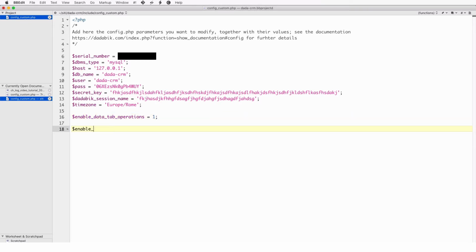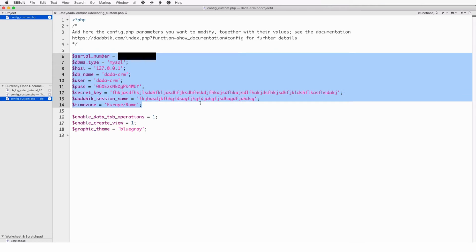I will also enable create view equal to 1 because later we will use it, and I also change the theme, which is something I forgot. Okay, as you can see, you will see it later. We have here the minimum required parameters we need for your configuration file, but you have also a lot of other optional parameters you can use, and these are examples.